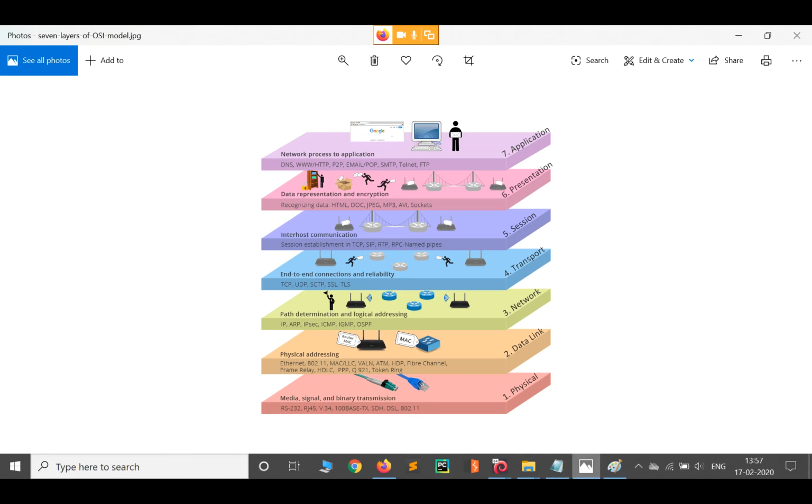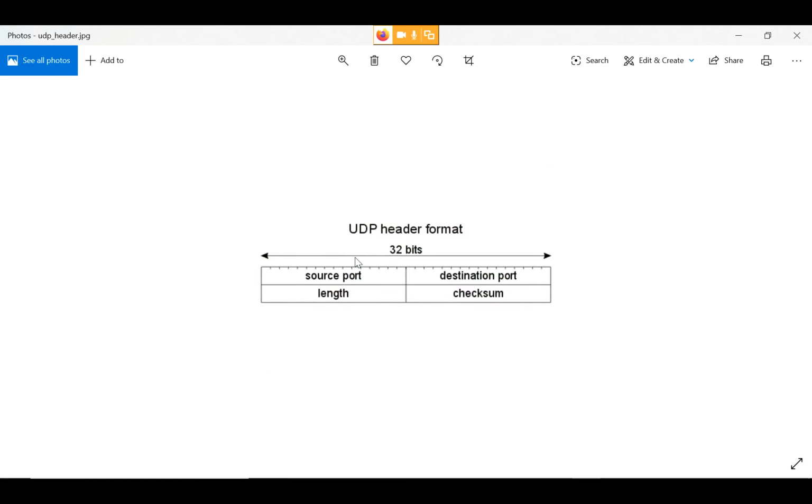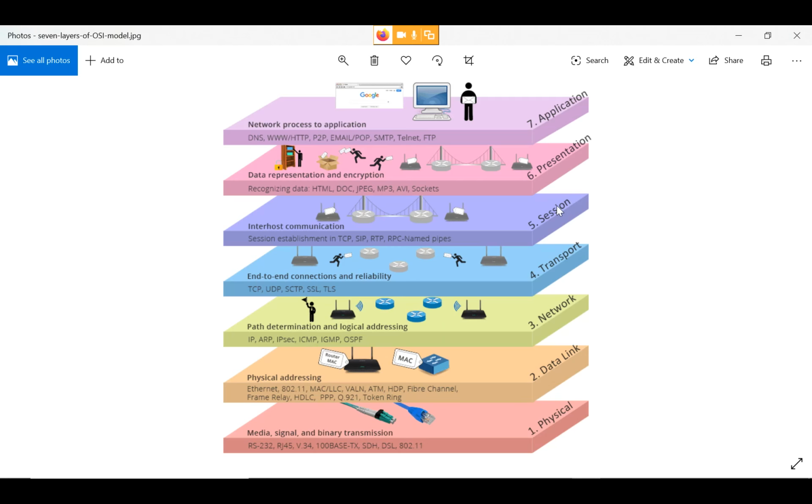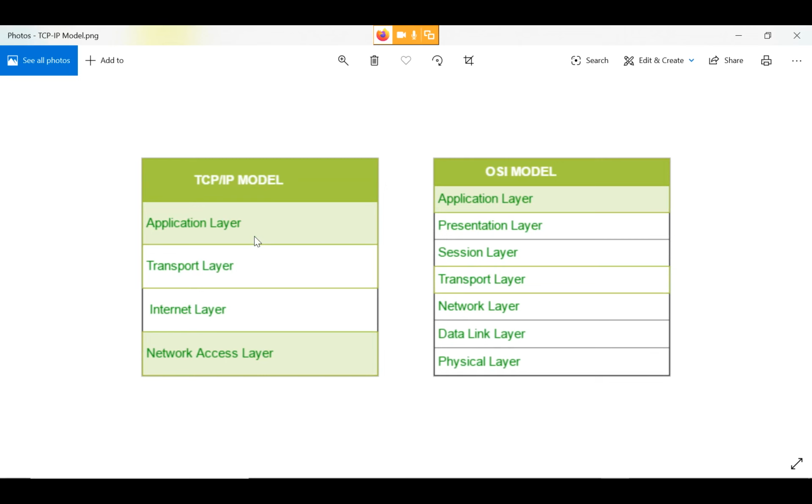If we talk about TCP/IP, let me show you. As you can see, this is TCP/IP, and TCP/IP is just a concise version of the OSI model. It also has an application layer, and the application layer of TCP/IP consists of the application layer, presentation layer, and session layer. So these 3 layers equal 1 layer of TCP/IP.